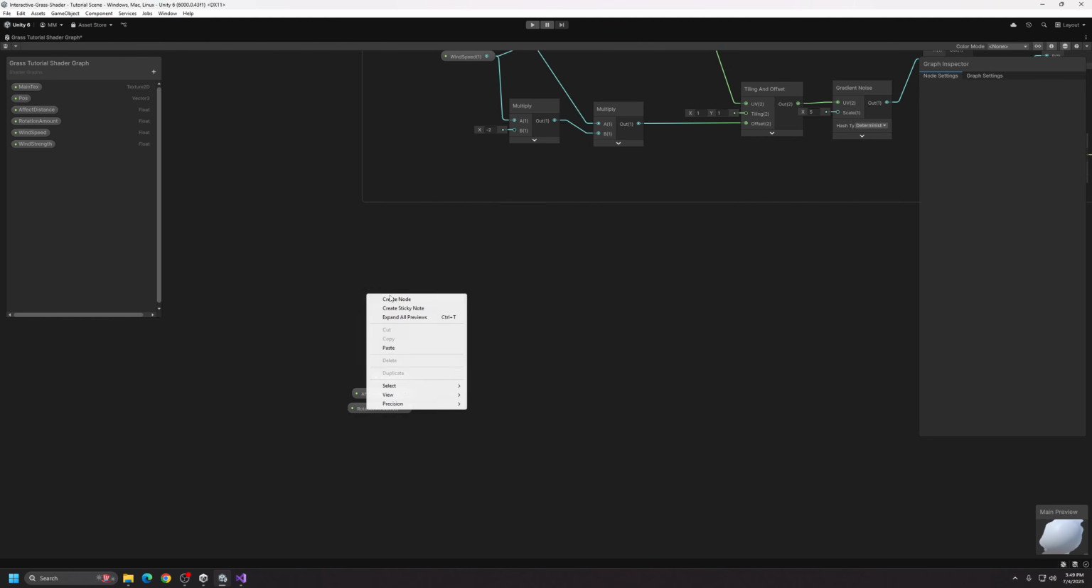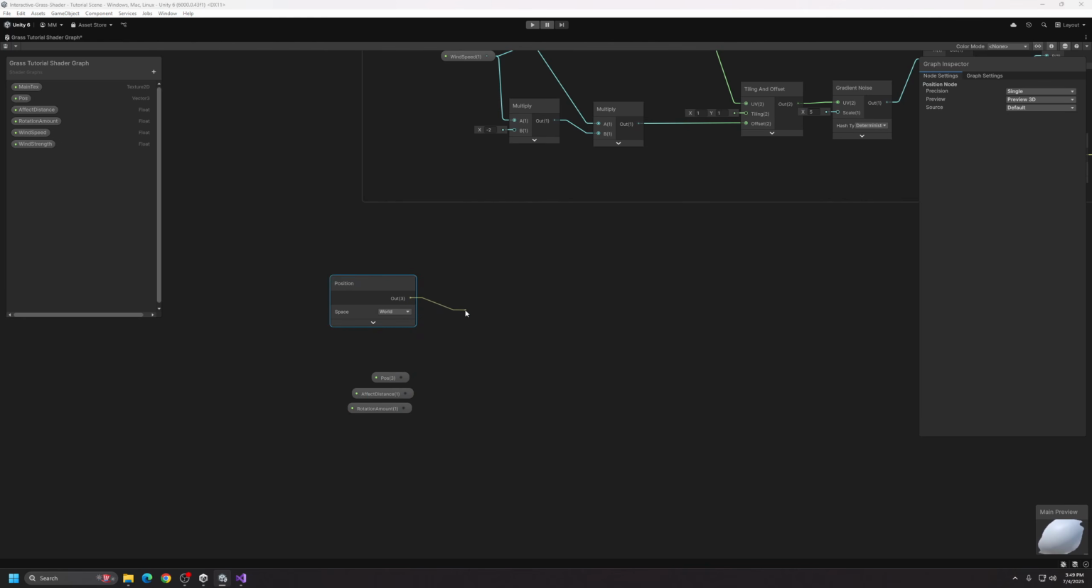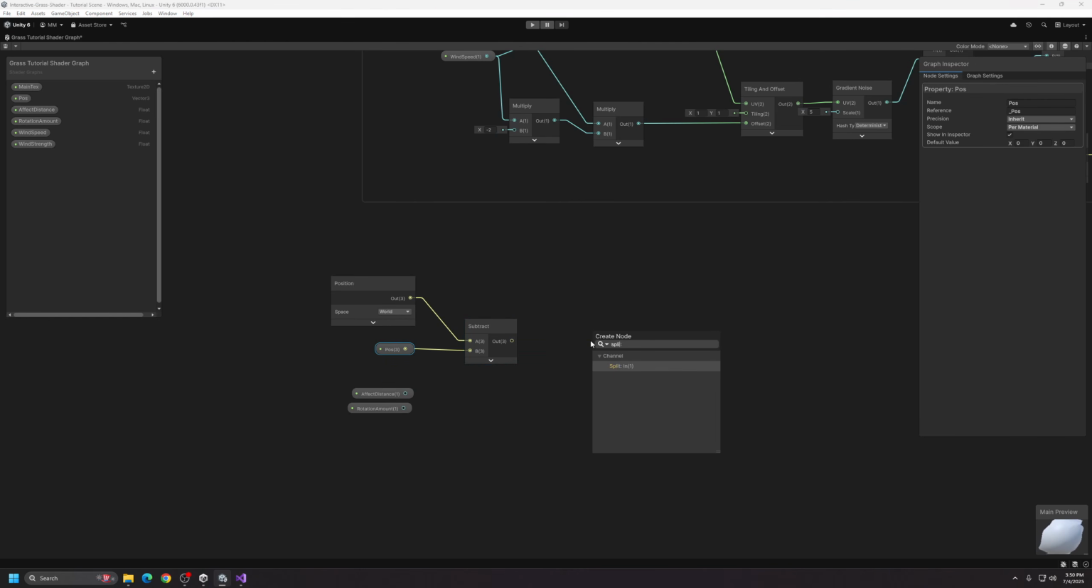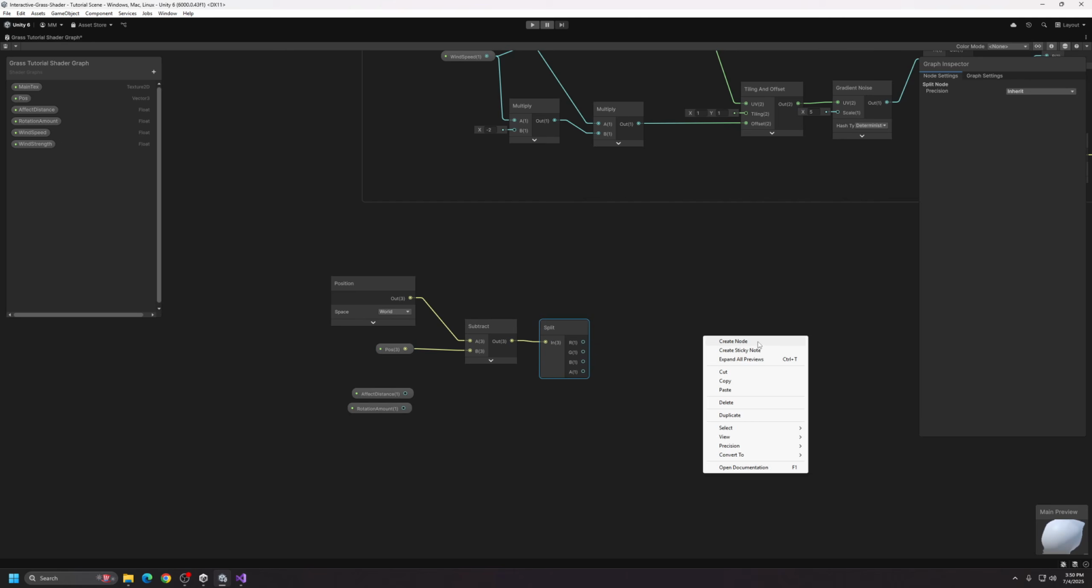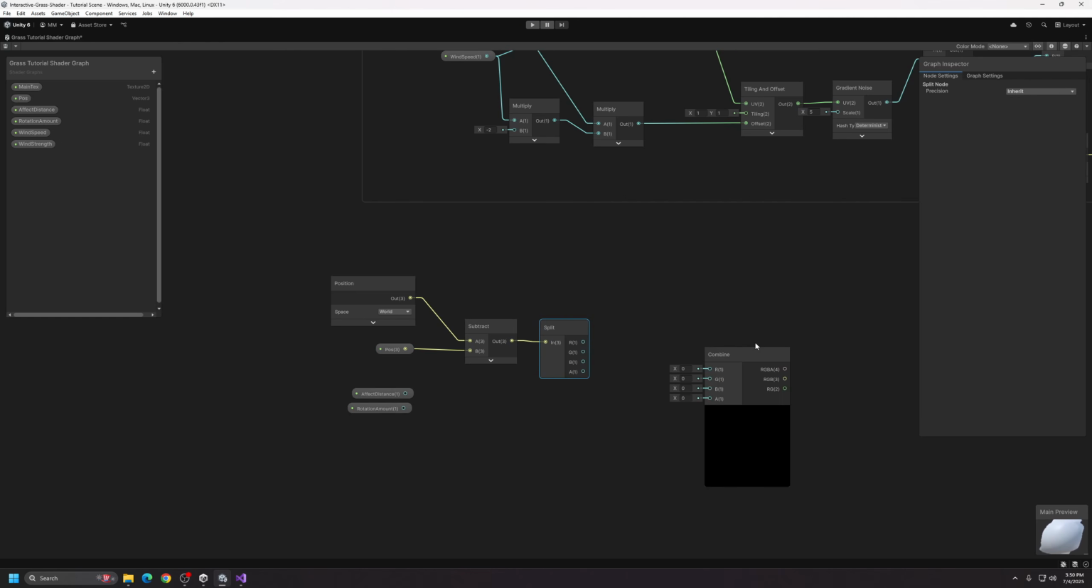The first thing I'm going to do is create a position node set to world space. And then I want to subtract the world space value with our position value. And then that will go into a split node. And we will create a combined node as well. And from here, our X value will actually want to go to the Z value. And I'm doing all this just to get the vector direction from the current position of what's interacting with the grass and the grass position itself.